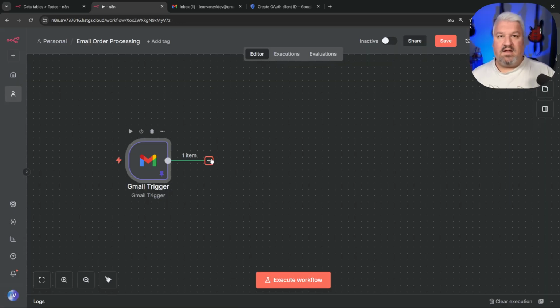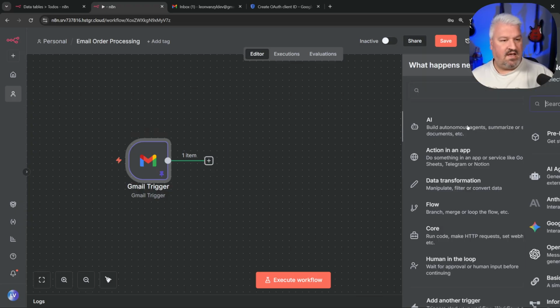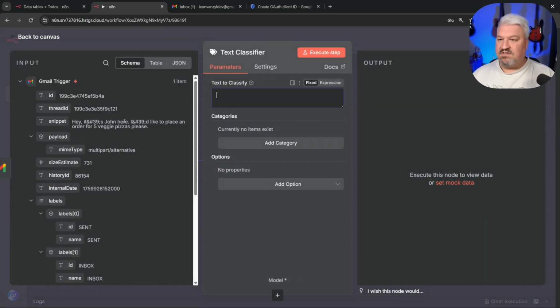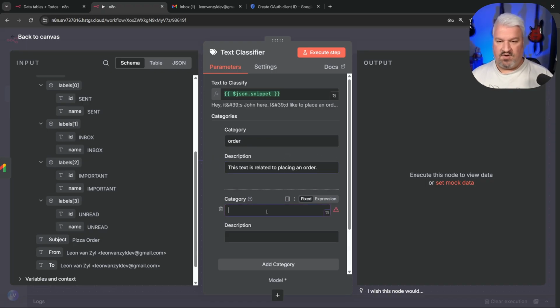And now we can use an LLM to classify this email. So if it's not related to an order, we actually just want to exit out of this workflow. So under add, let's go to AI, and let's add the text classifier. Then for the text to classify, we can simply grab the text from the input. And then for the categories, let's add a new one, and let's say order. For the description, let's say this text is related to placing an order, or let's add another category called not an order. This text is not related to placing an order.